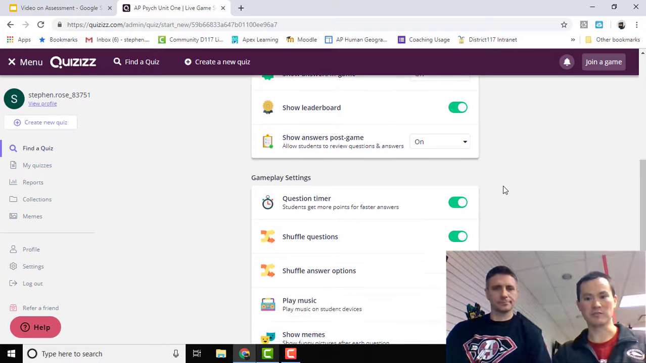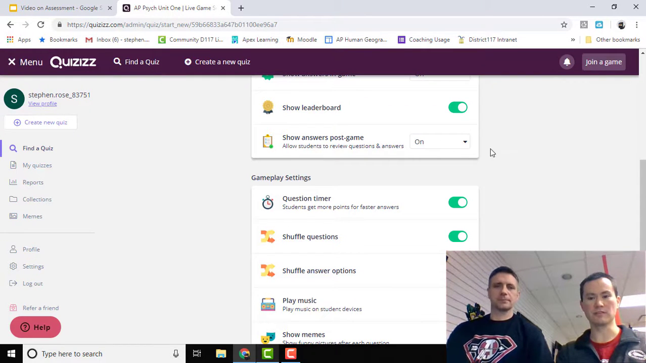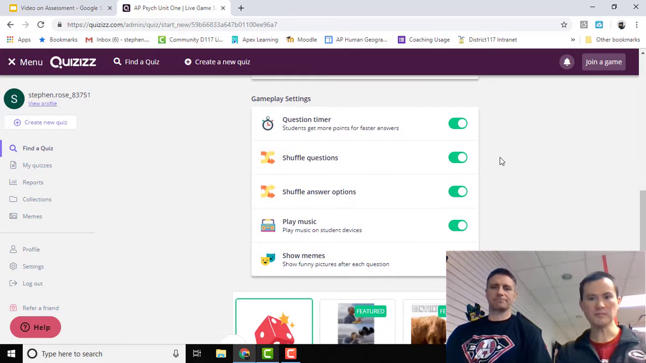And then answers post-game, this allows them after they finish to review what they chose, and then they can see their answers. So a good feedback right away.